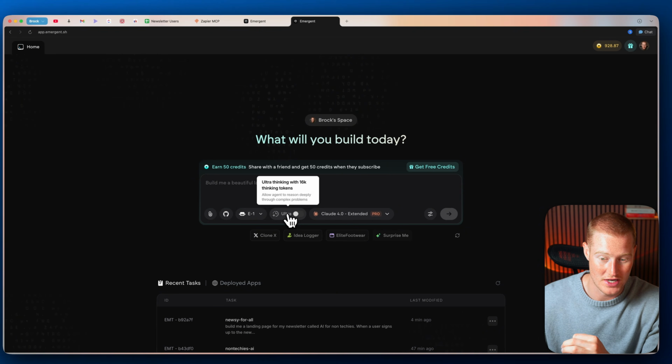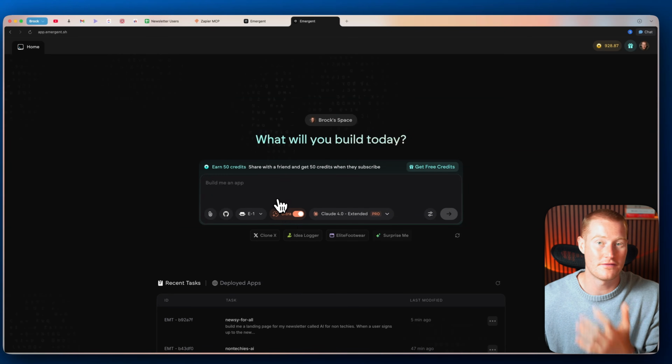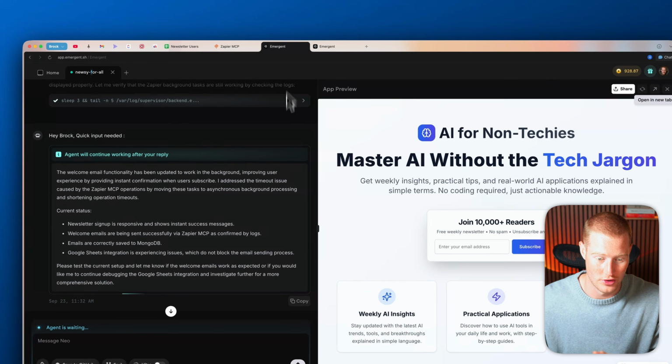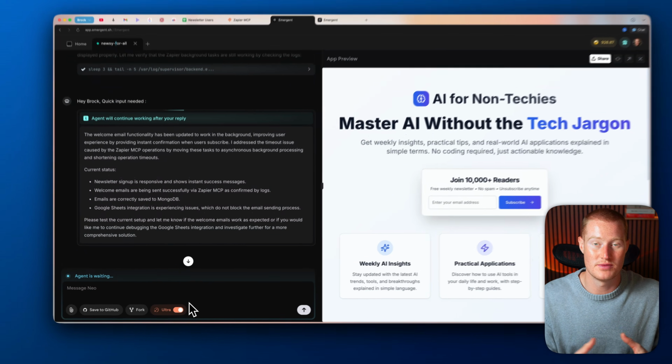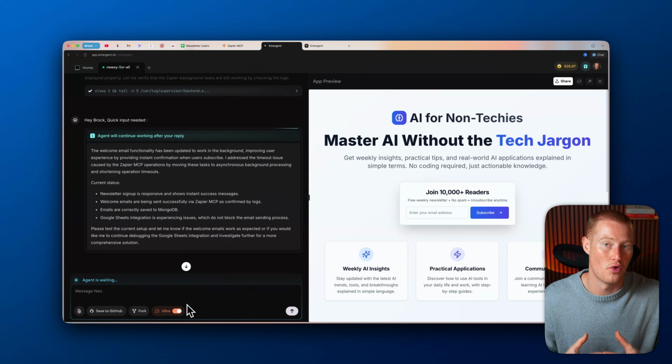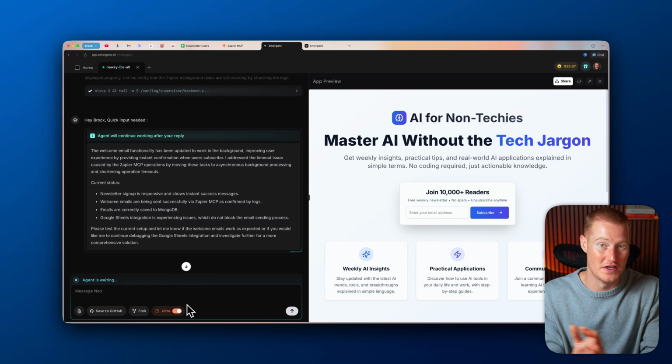Something else I want to mention is you could use ultra thinking. If you get stuck on a task, for example, say it wasn't able to do this, you could just click on this ultra button and it should be able to think and reason through more complex coding tasks if this doesn't get the job done.